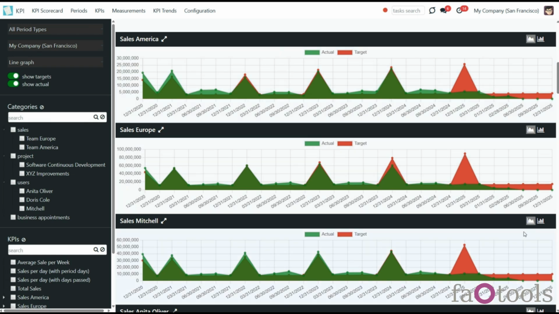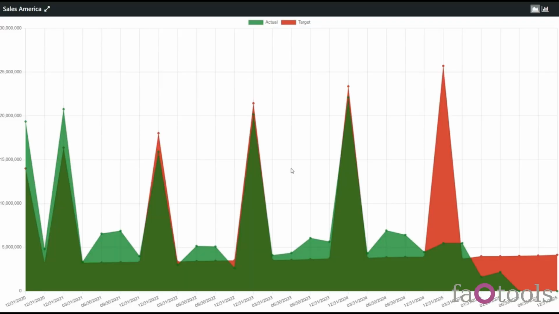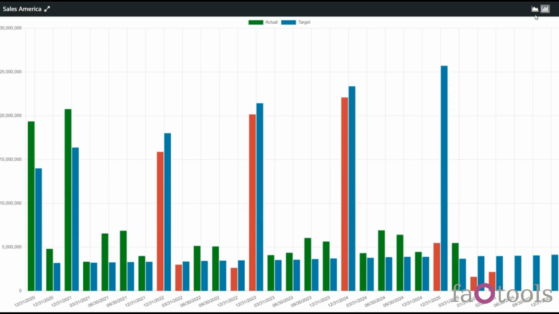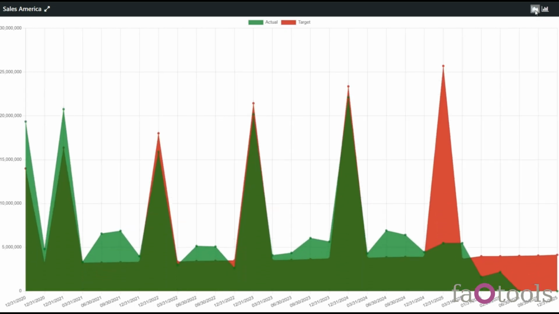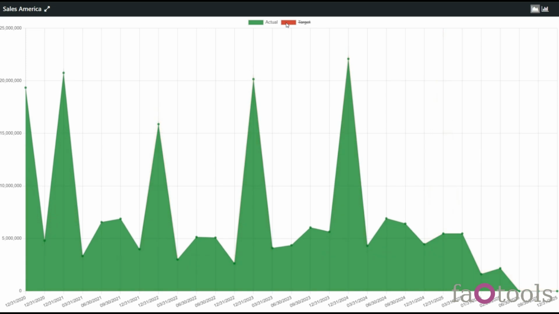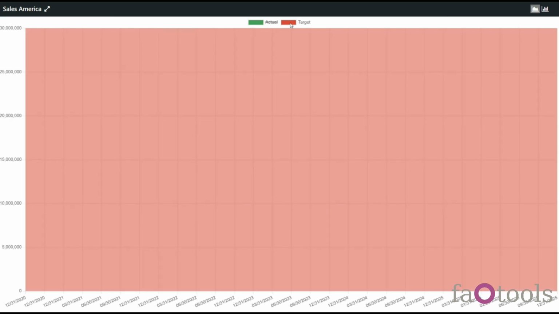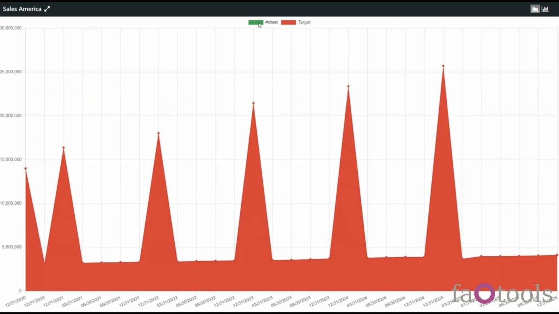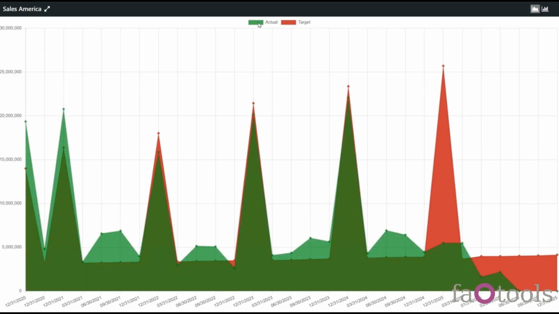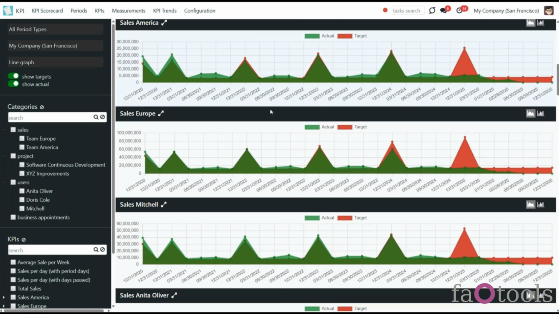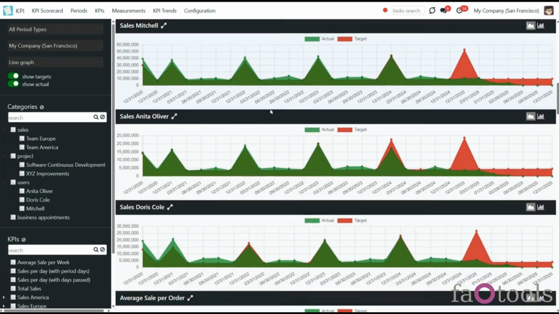The list of available charts will be seen in the main interface. Above, you will see the reference of the KPI, the button that allows expanding the graph to the whole screen and hiding it back, and the buttons to switch between the line and bar graphs. You can show or hide KPI targets or actual values of a particular graph. For that, just click on the related label above the graph. Click one more time to make it visible on the graph again.